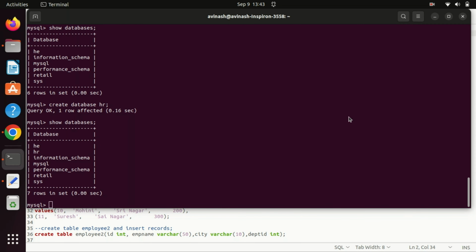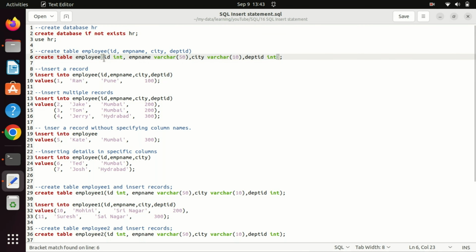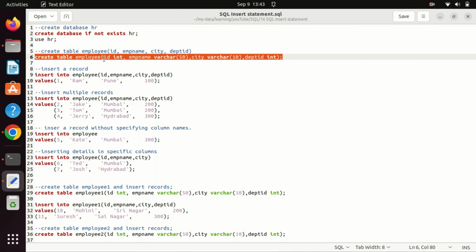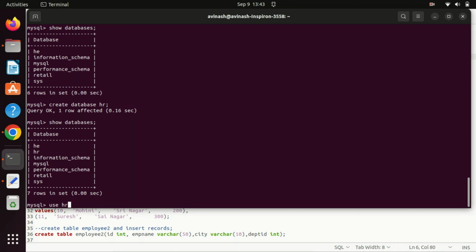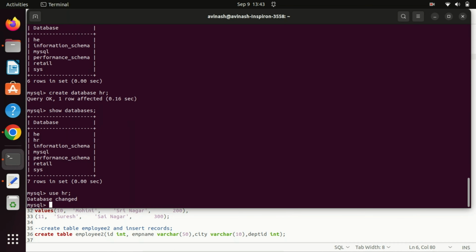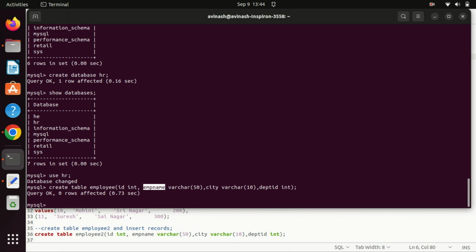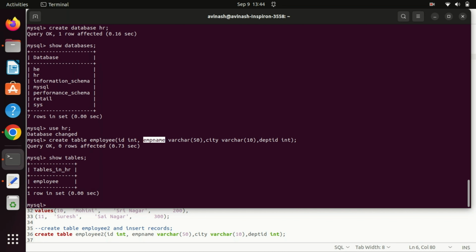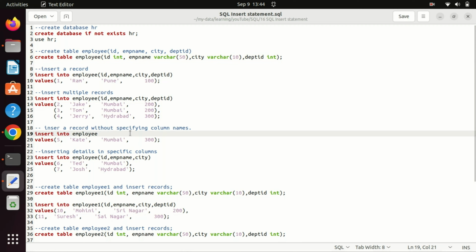Now we will create a table employee. Let me use HR first. Okay, now in this table employee we will have 4 fields: ID, EMP name, city and DPT ID. Okay, now the table is created. If I execute show tables, yes, the table employee is created. Now, okay, let us see how we can insert a record first.